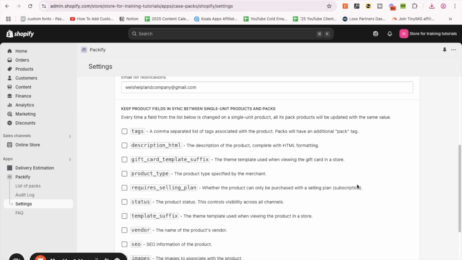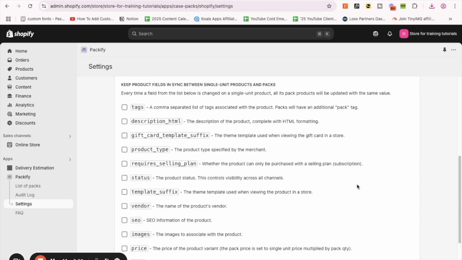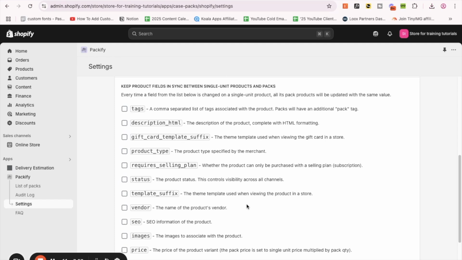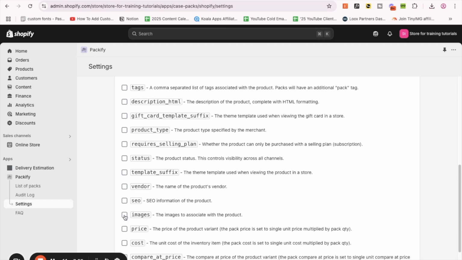Moving on down to this section of our settings page, basically what this section is telling you is that by selecting one of these little check boxes, if you were to change anything on your single unit product page, it will automatically update your pack page as well. So let me give you an example. If you were to select, let's say, images, you are telling the app that anytime you update the images on a single unit product, you want the pack that is associated with that single unit to have those images updated as well. And it'll do it all for you.